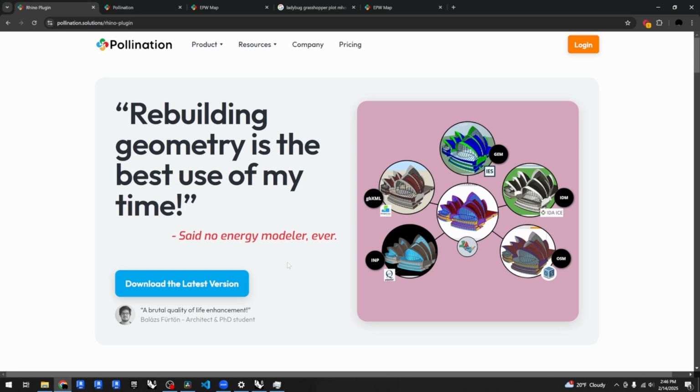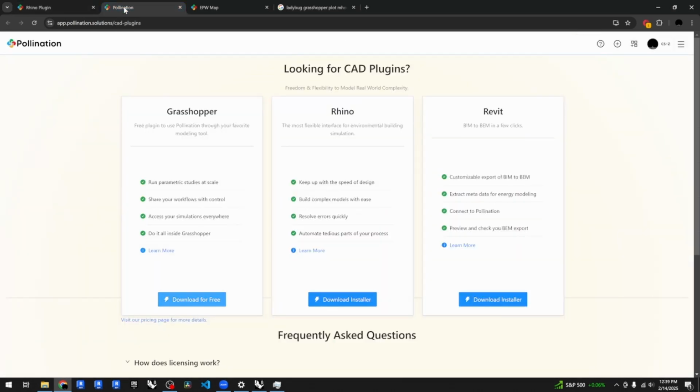Best way to get Ladybug as of today is go to pollination.solutions/rhino-plugin. You'll click on the download latest version, and it'll ask you to either sign up and create a new account or sign in if you already have an account. Once you do that, it'll show a plugin page, and you'll click on the download Grasshopper version.